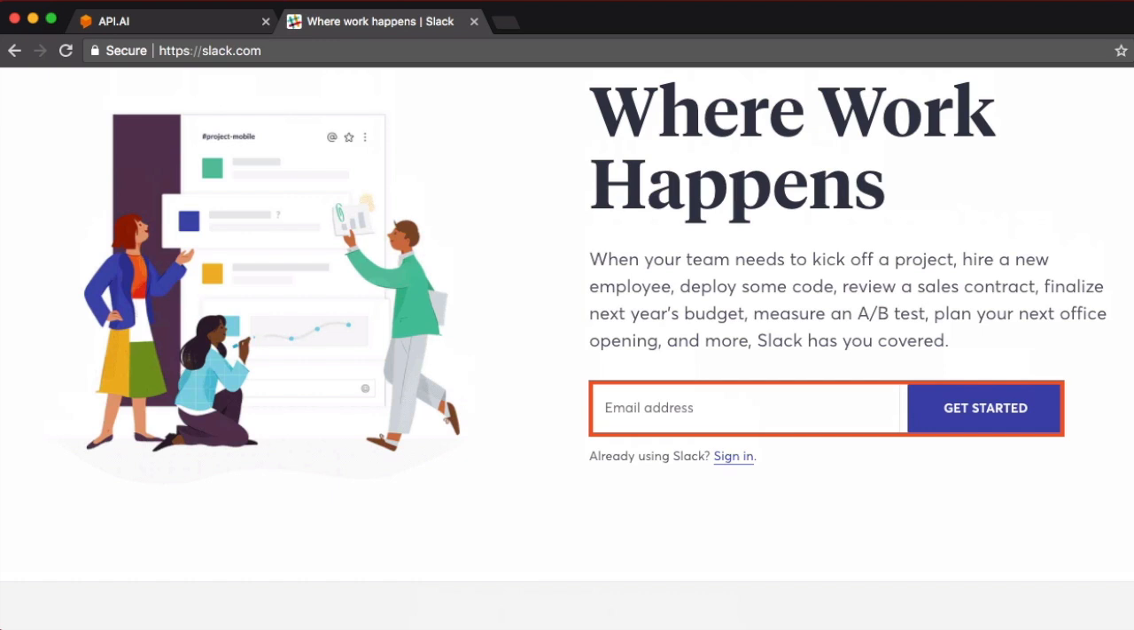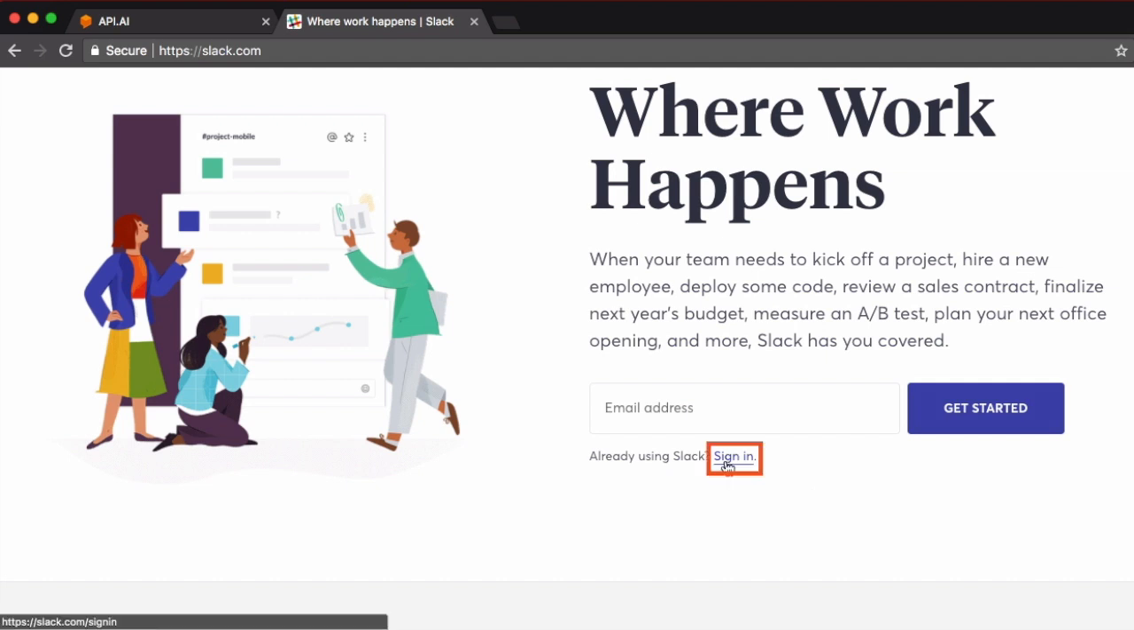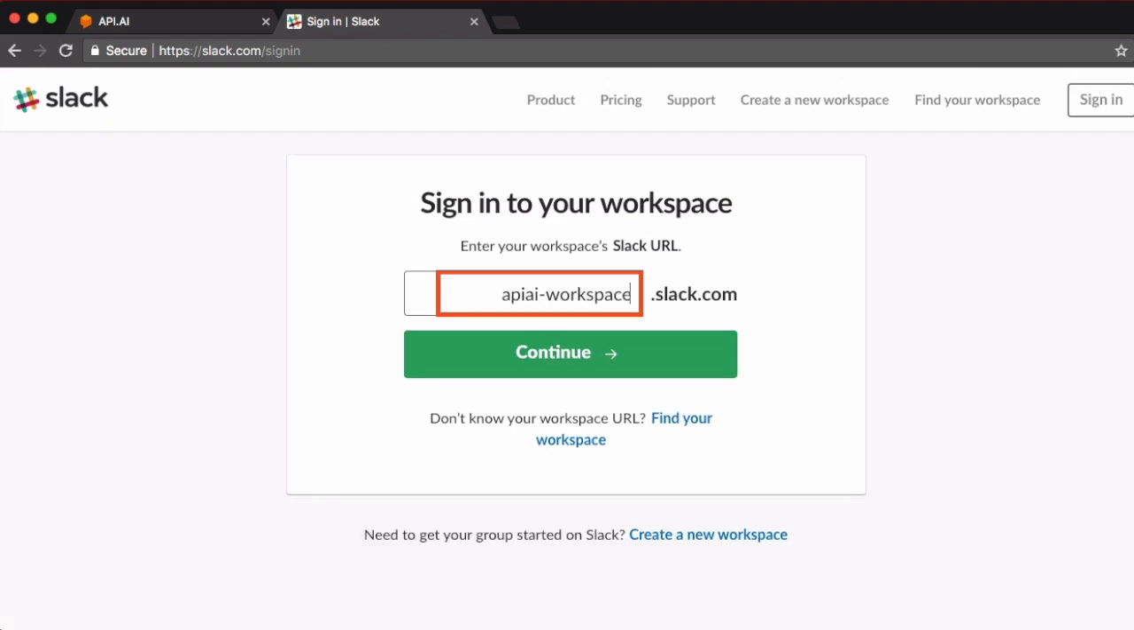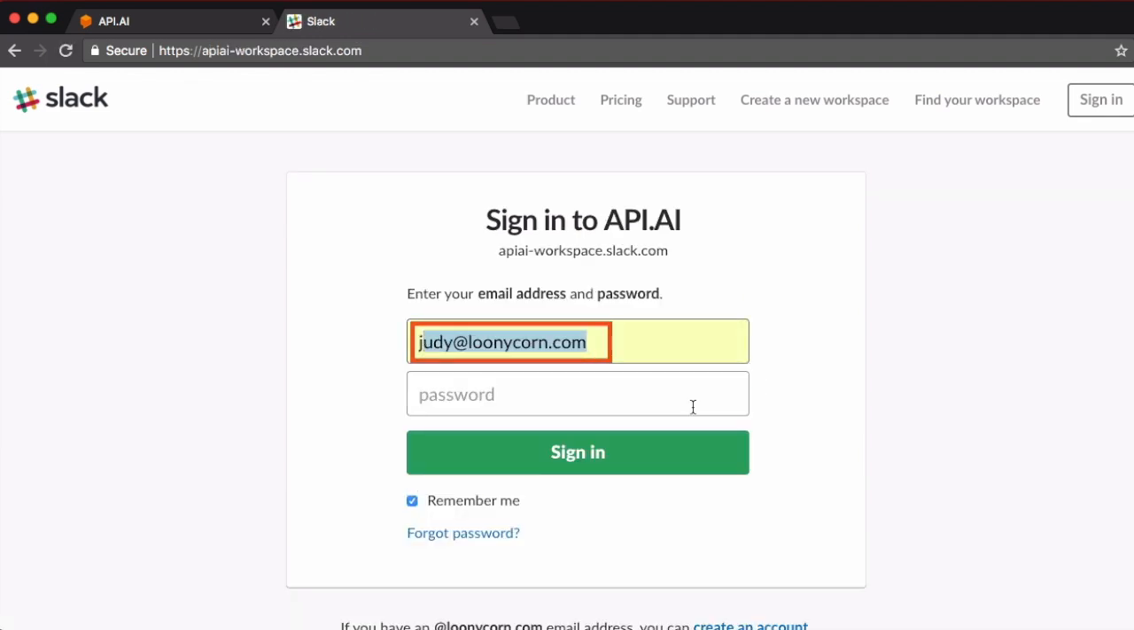We're just going to create an account on Slack. I already have an account set up, but here is where you go, slack.com, in order to create an account. Notice the get started link, it requires your email address, and then you create a workplace within Slack. I already have an account and a workspace, so I'm just going to go ahead and click on sign in. Not only do I have a Slack account, I've also created a workspace called apiai-workspace.slack.com. So I authorize myself to the workspace and now I'm ready to get started.